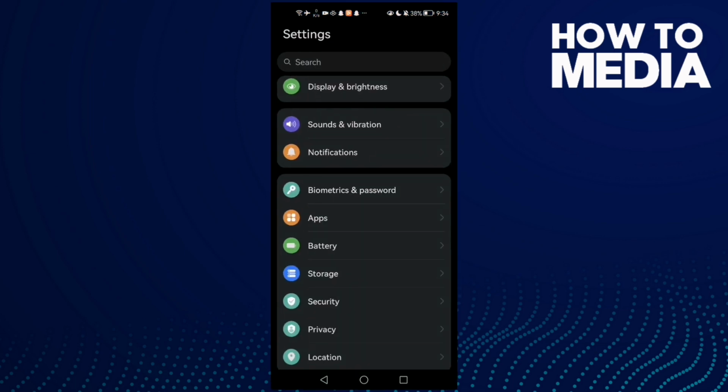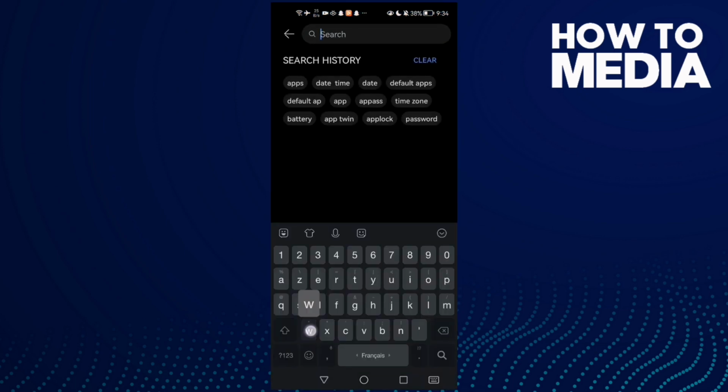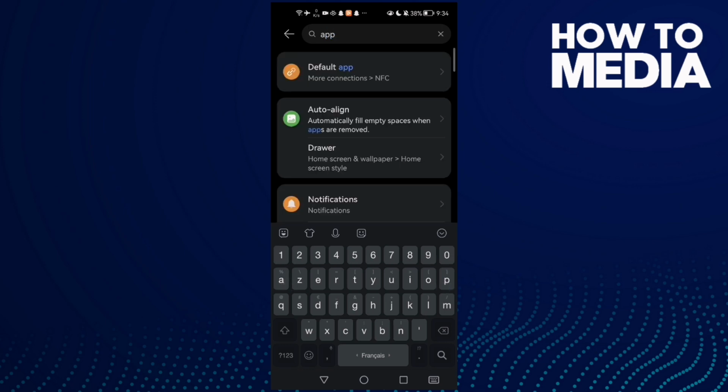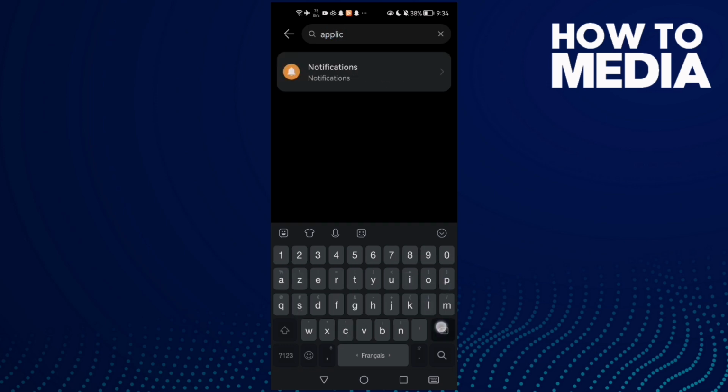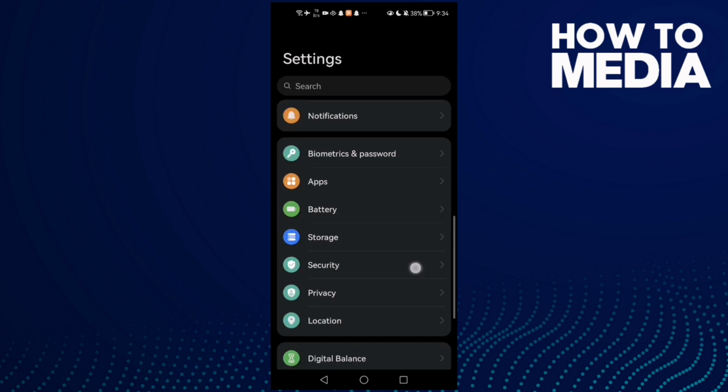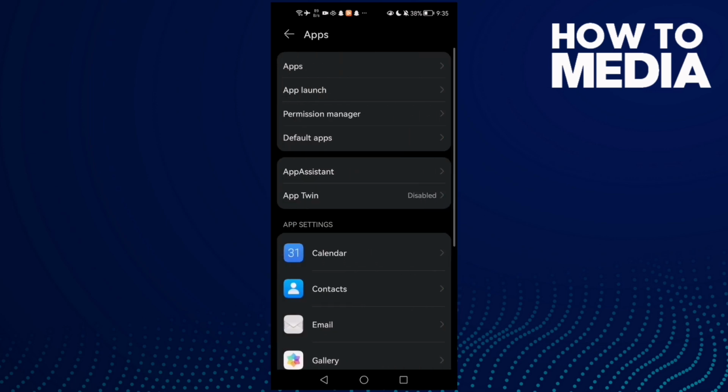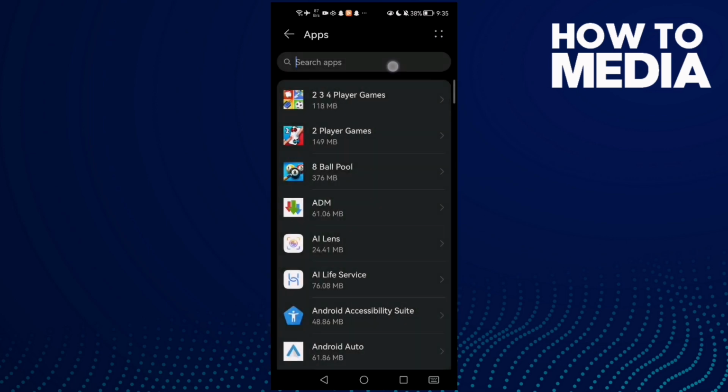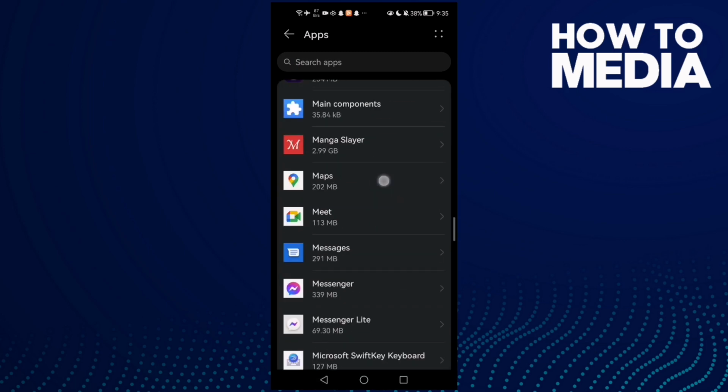First open settings and then just click here and then type here apps or applications and then just click on it, apps and then apps again, and here we'll find all your installed apps.